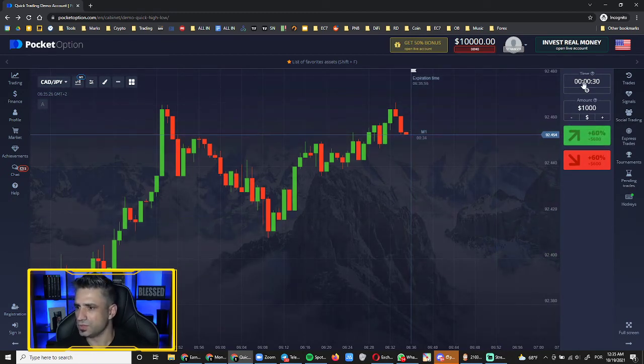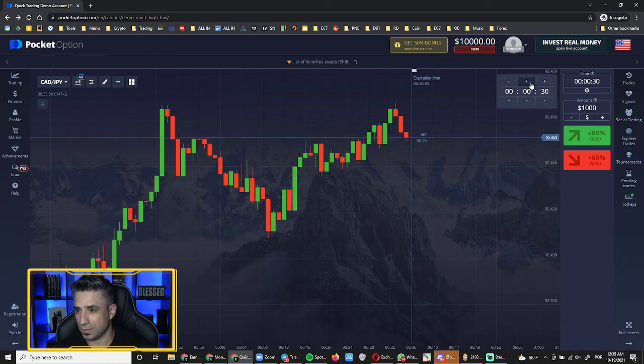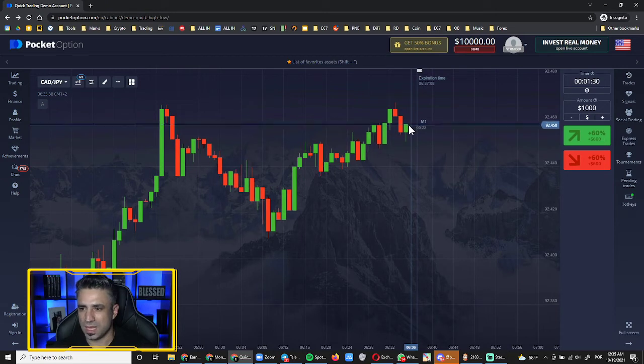So at the very top here, you have your time, so how long the trade is going to last. If you click on the time, you can specify a specific time. For instance, if I want to do 1 minute and 30 seconds, from the time I click, it's going to be 1 minute and 30 seconds.